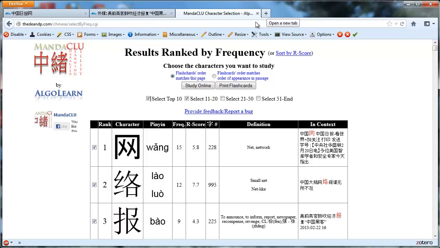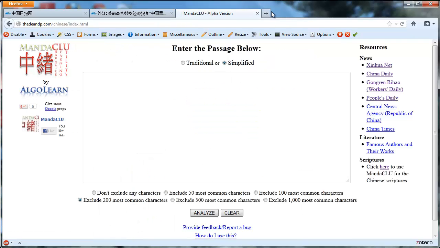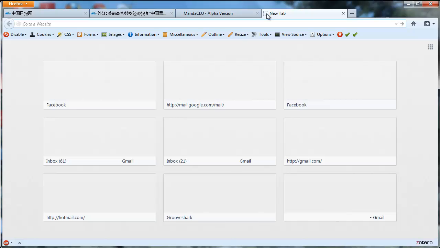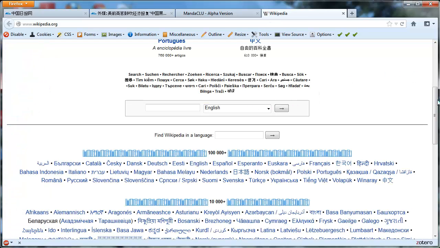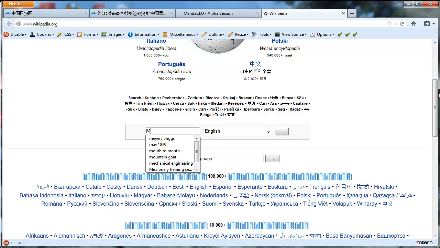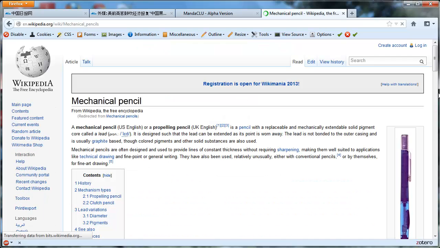Now before I finish, I have one more tip I want to show you with MandaCLU. Sometimes you may just want to learn vocabulary about a particular topic, and you don't necessarily have an article you want to learn to read. I've discovered that MandaCLU and Wikipedia actually work really well together for this goal. Let's imagine a world where I've just been hired by the company BIC to manage some of their mechanical pencil manufacturing plants in China, and they put me on the account because they know I speak Chinese. Truth be told, I have no idea if BIC manufactures mechanical pencils in China, but we're imagining here.